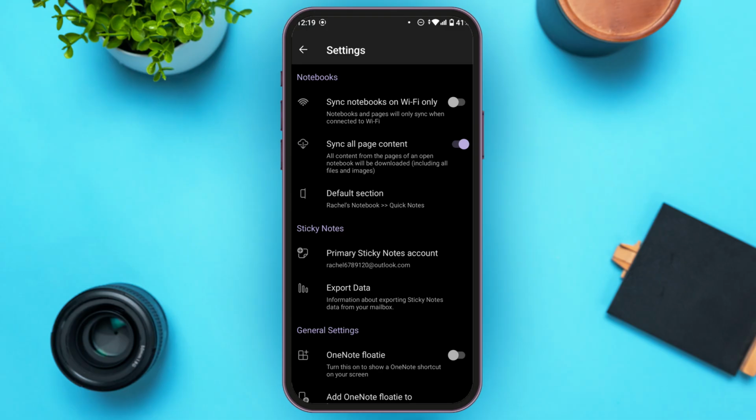You can see over here at second you'll be able to find the option for sync all page content. If you sync all page content, all content from the pages of an open notebook will be downloaded, including all files and images. Right now it is turned on. If you want to turn it off, simply toggle the button that you can see right next to this option. Now sync all page content has been turned off. Now your content from the pages of an open notebook will not be downloaded.